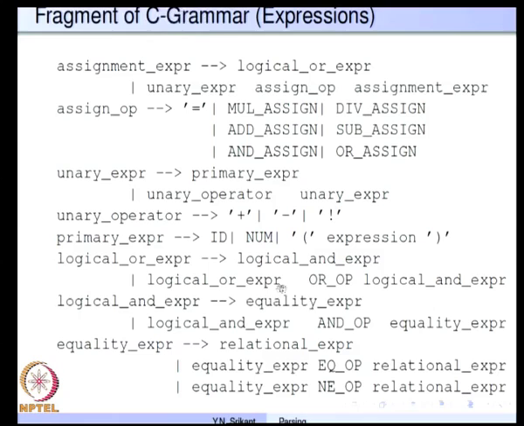So, this shows that OR is at the higher level and AND is at the lower level. So, AND gets higher priority than OR. And expression gives you logical AND expression and AND op equality expression. So, equality gets higher priority than AND op. And equality expression has EQOP, NEQOP or relational expression.